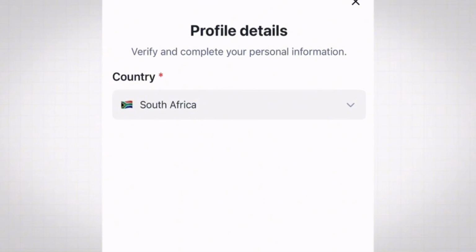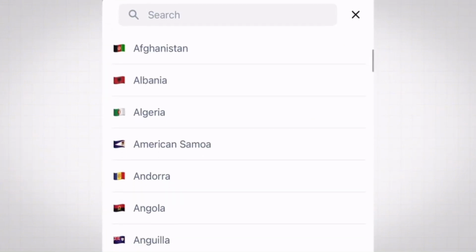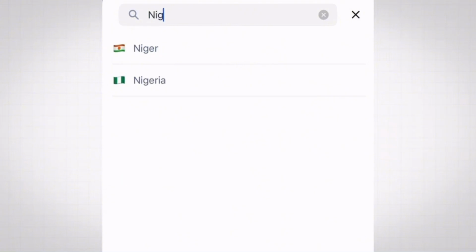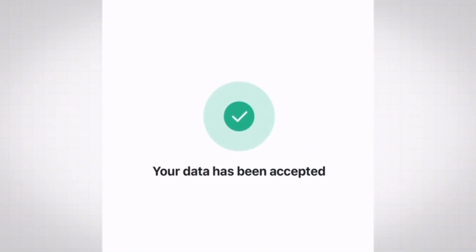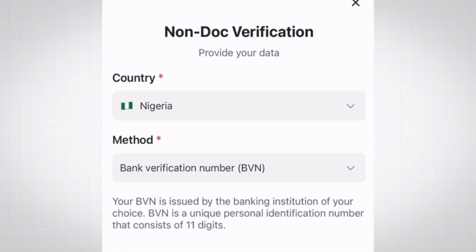So looking right here, it's showing South Africa. However, I'm going to change it to Nigeria, right? And then click on Nigeria, then click on continue. All right, and then it says your data has been accepted. Then the next thing we want to do is to bring out another interface whereby I'm going to be entering the method of my document verification, which is what data I will use to verify.